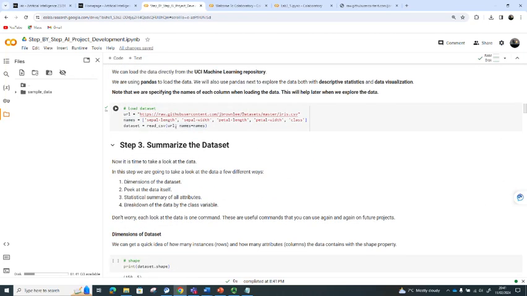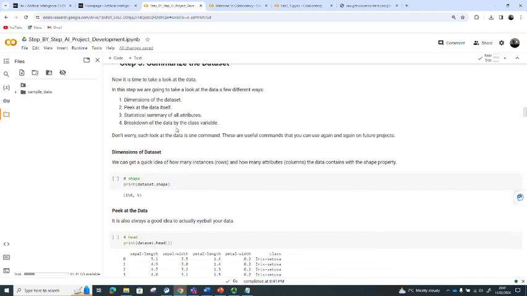So this is how to load the data. Now the data is loaded. You would like to see how many rows and how many columns. The function we use is shape. Shape will tell you how many rows and how many columns there are. So 150 rows, 5 columns.